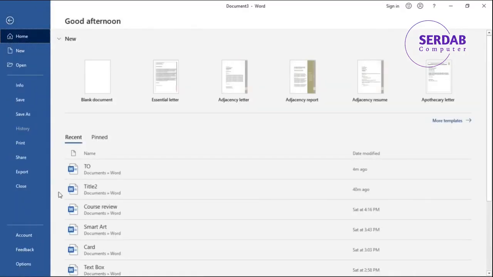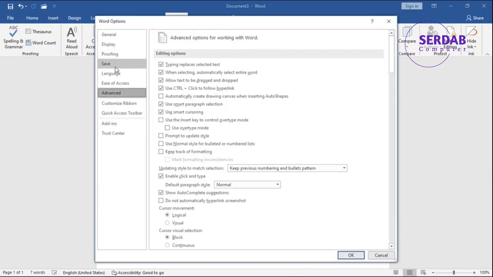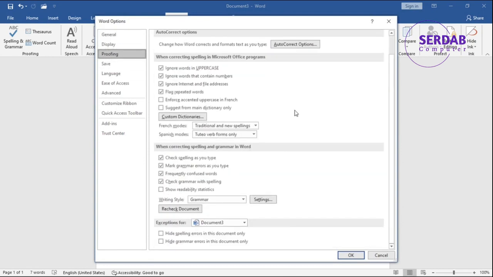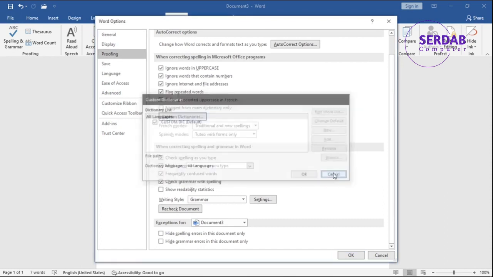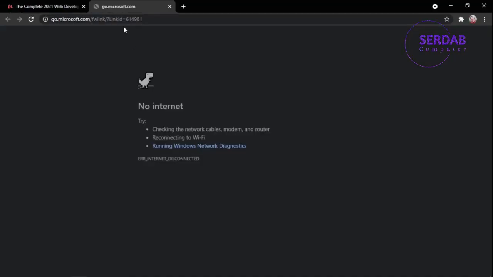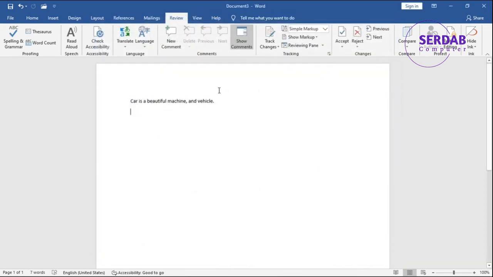Also you can come in here, go to options, and go to proofing. Then somehow the custom dictionary. Oops, not in here. Let me see. Languages, sorry. Go to languages, and here you can see Persian doesn't have any proofing. So you can click on it, and then you can download the language, and then proofing is available. Once you install it, it's going to be check marked, and it's going to work for proofing that language as well.